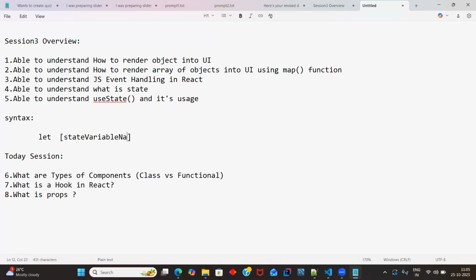Right? State variable name, and yeah, this is the first parameter, I mean first value, comma. You should just add a set keyword before it, right? And you should say this is set state variable name, and equal to useState, and what inside the parentheses? Yeah, you should say an initial value. What value you want to supply to this variable, that initial value you have to give. Okay, so that's all about the last session.